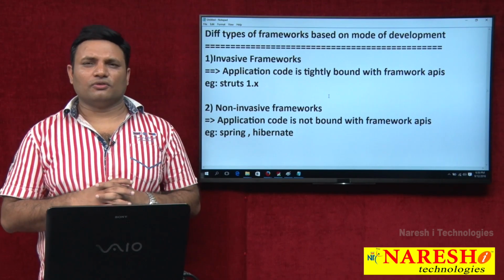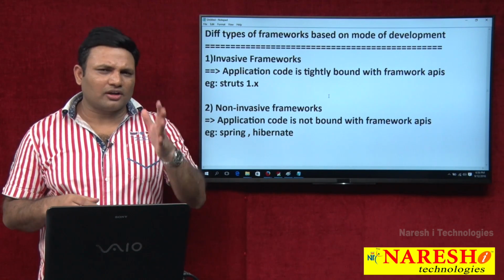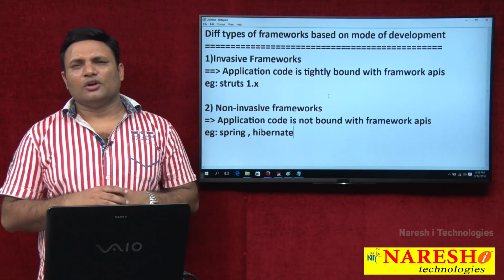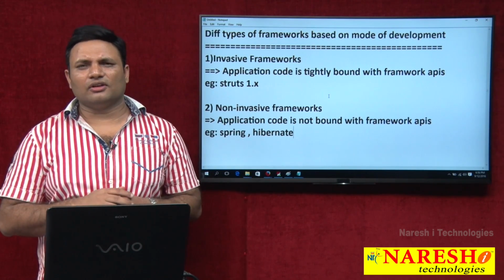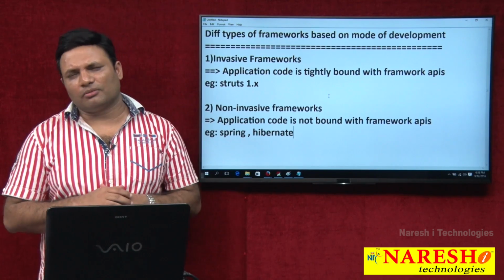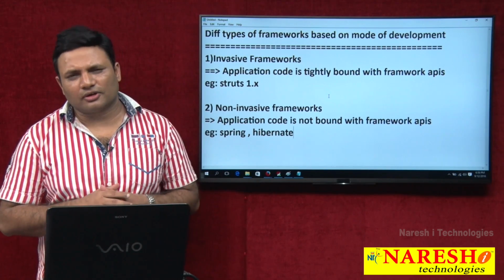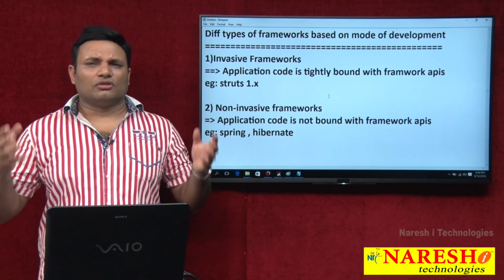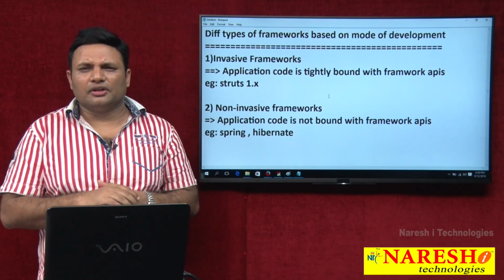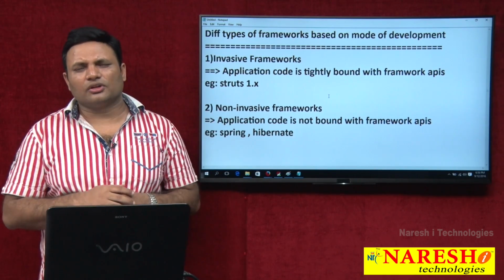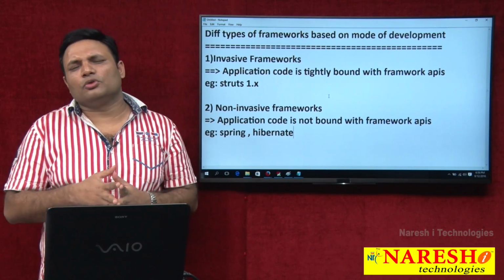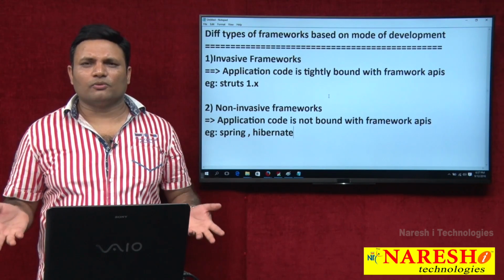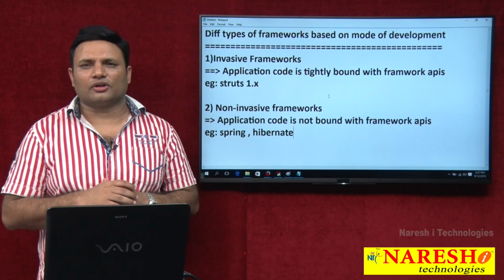Struts 1.x is outdated. Why did it fail? Because it is invasive. Struts 2 was somehow designed as non-invasive, but because of Spring MVC domination, people are not preferring to use Struts 2. So now my suggestion to all of you is to spend more time with frameworks, and I suggest you work more and more with non-invasive frameworks rather than invasive frameworks.